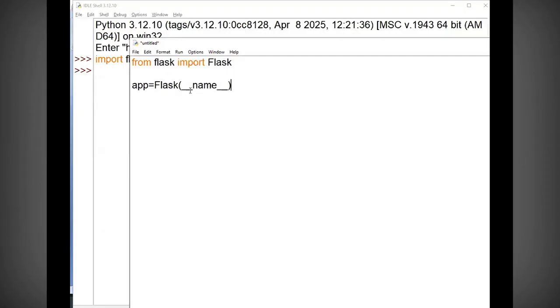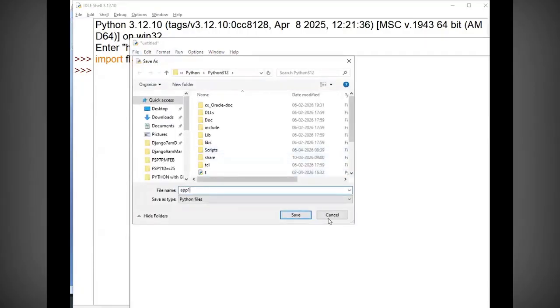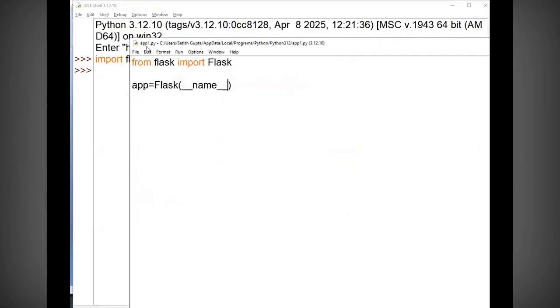What is this? It is an inbuilt variable. What is underscore underscore name? It is an inbuilt variable that refers to which module? Current module. Underscore underscore name underscore underscore is an inbuilt variable, and this variable refers to the current module. Suppose I am saving this program as app1. What is the name of this program? app1. So what does underscore underscore name refer to? app1.